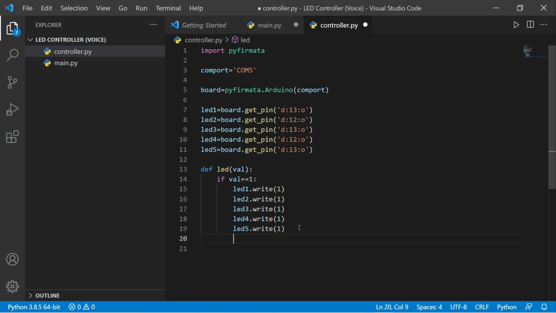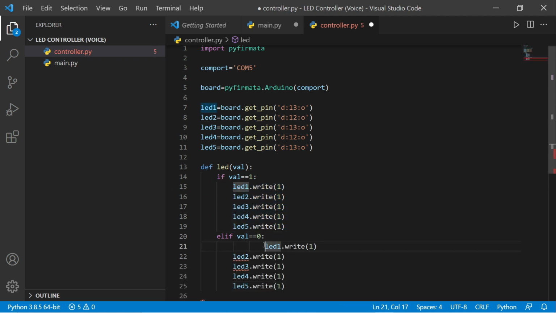So if the value is 0, if the val equal 0, so what should be? All the numbers are 0. Simple. That means all the LEDs off. Okay, let's format it out here. Let's say 0. This one also 0. This one also 0. This one also be 0. And this one also be 0. Simple. So our code is done.